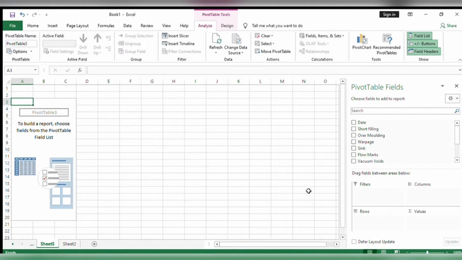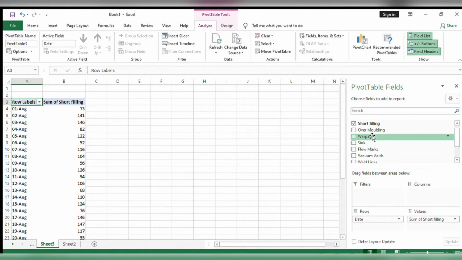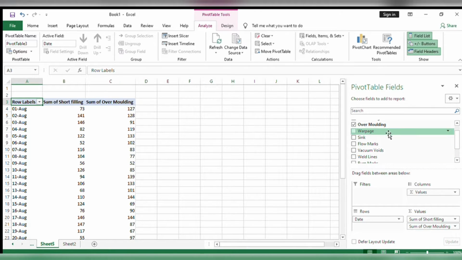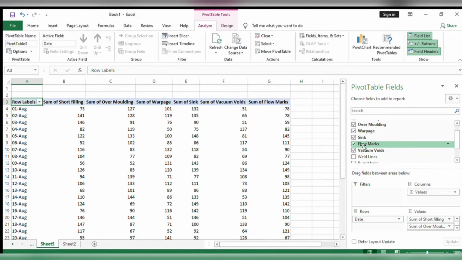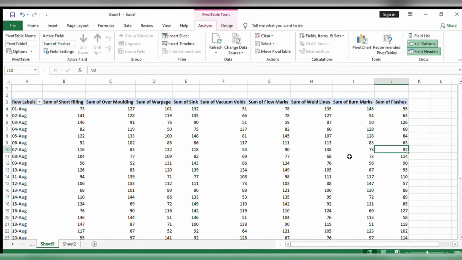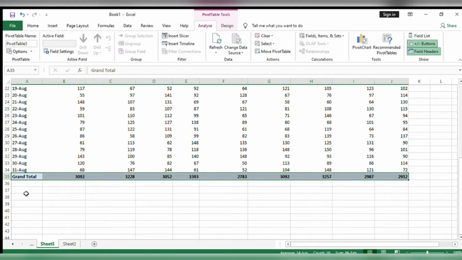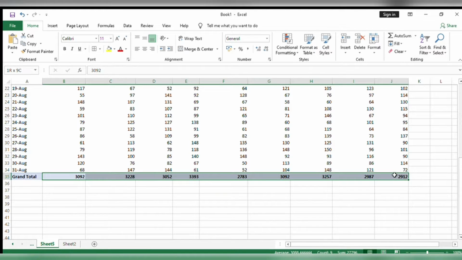At the very first, we want dates to be written in rows, and our data to be written in values. So let's just add all our defects in the column section. Now we are done with this. We have aligned our data, and as you can see, the pivot automatically shows us the auto sum.